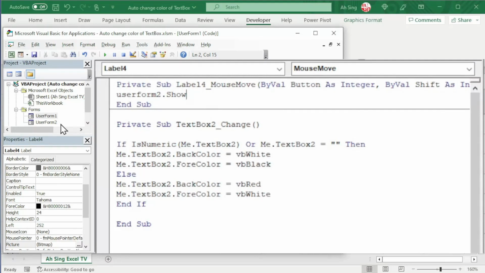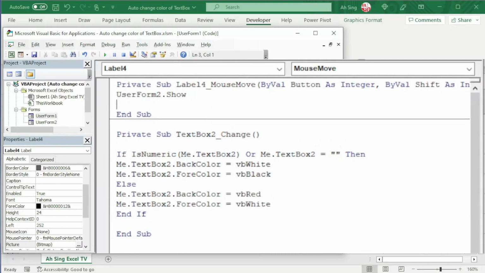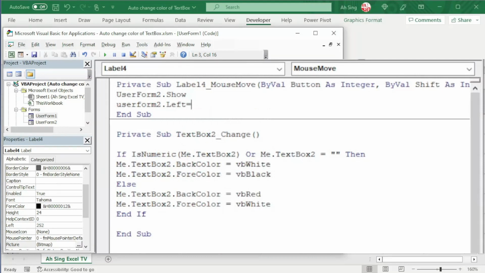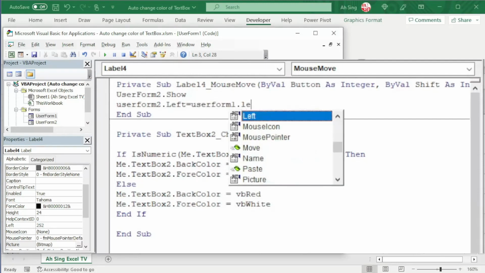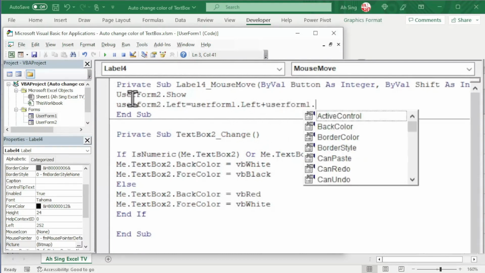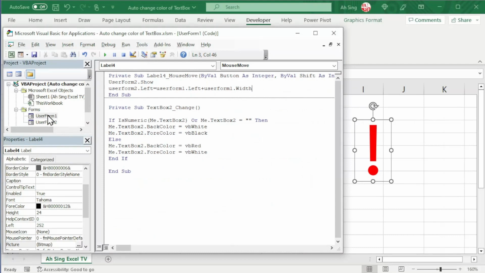An issue we should consider is when both user forms are called by Excel, they will definitely overlap each other. To avoid that, we can consider the left position. So we can change the left position of the second user form. That is the error message. So we have userform2.left is equal to, let's consider the current position of the first user form. So we have userform1.left, and now we add the width of the current user form. Also, userform1.width.